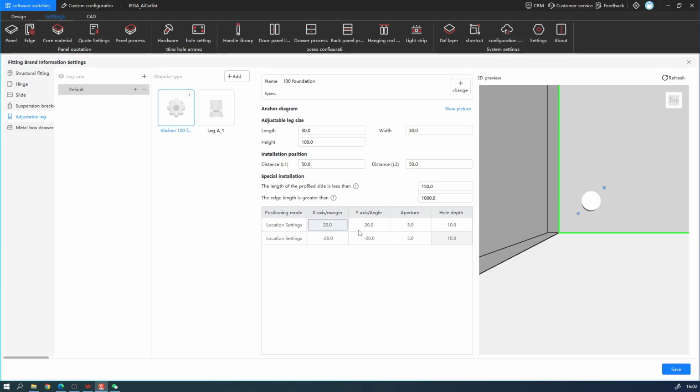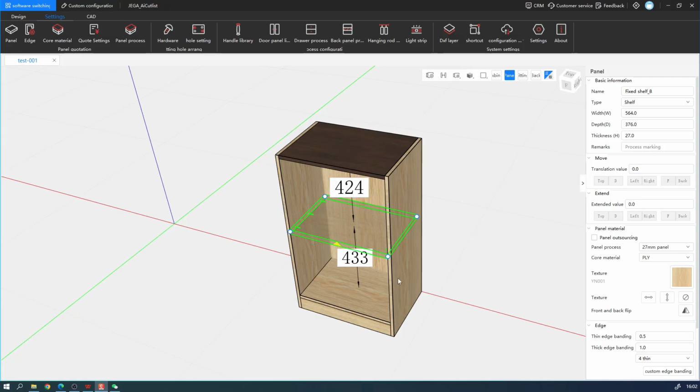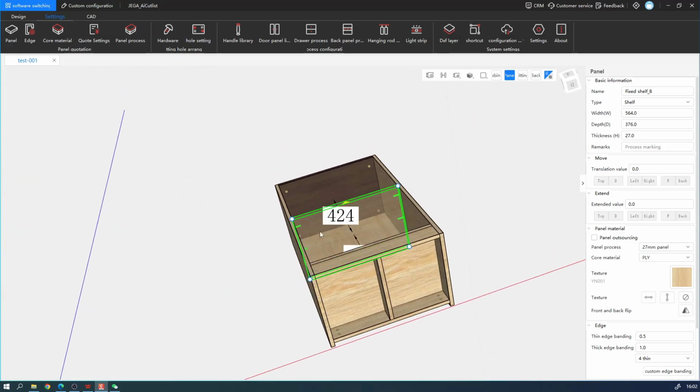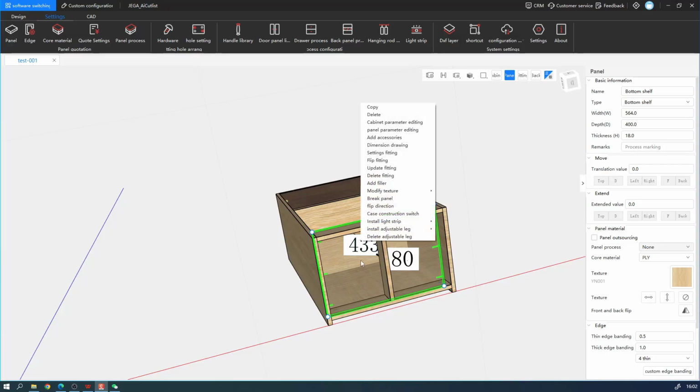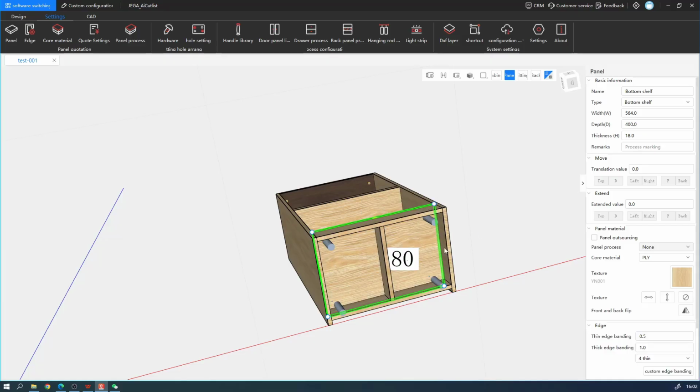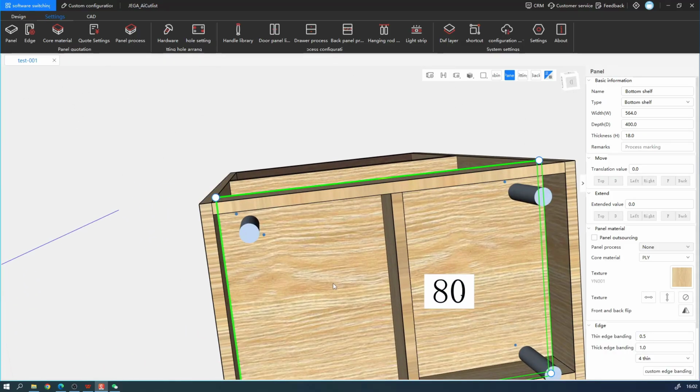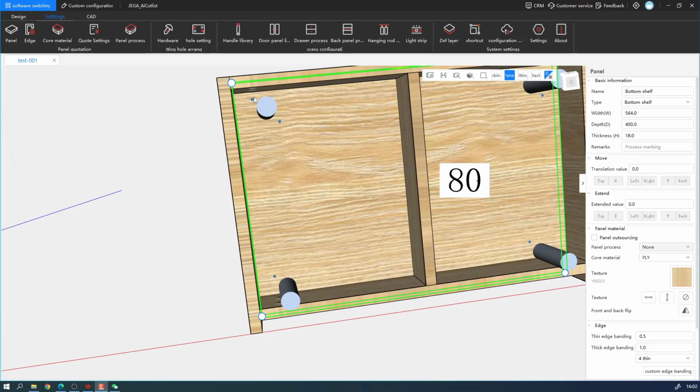And after you save these settings, let's save it. You can go back. If you want to install that, you just select this. Under the panel mode, select the base panel and right click. Install adjustable leg and select the hardware you just set, like this one. Then you will get these things, and here it will also have the pilot hole that you just set.